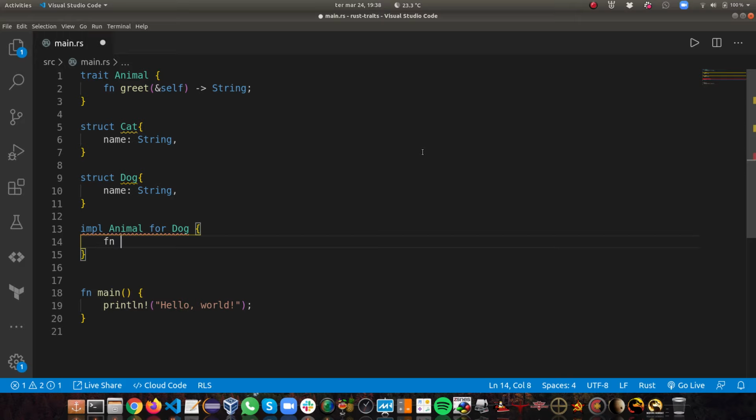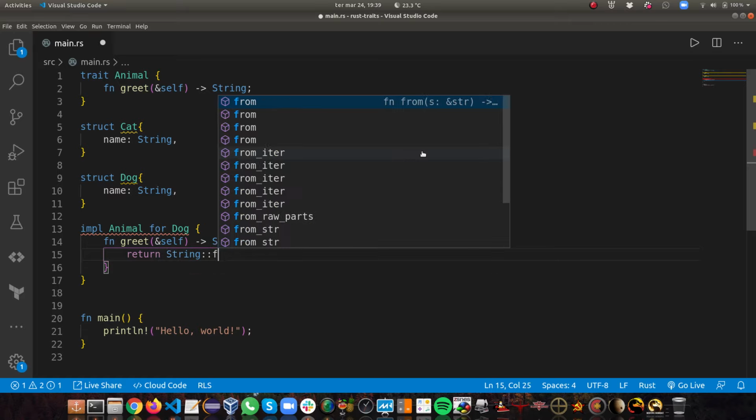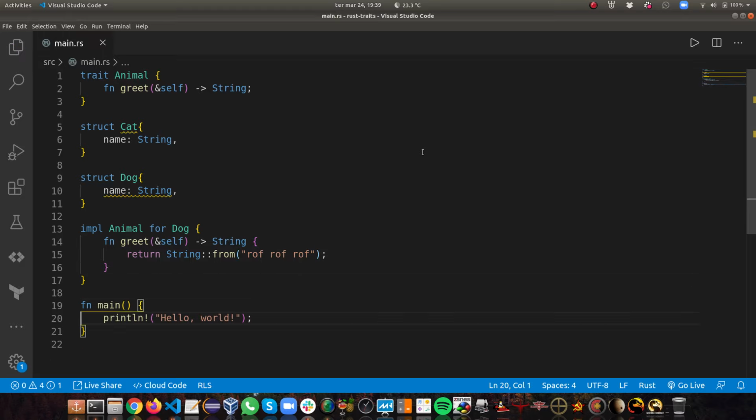So we're going to create a function called greet, and we're going to receive a self reference, and then we need to return a string. Let's provide a proper implementation. Since it's a string, you're going to do String::from, and then I'm going to say what the dog does: roof, roof, roof. Okay. Now we have a dog implementation. Pretty good. So we can use this and see if it works.